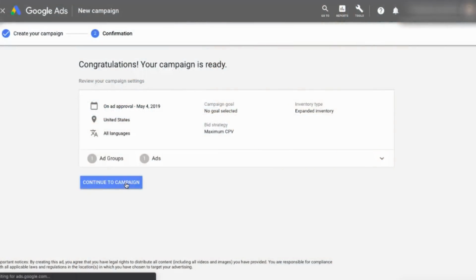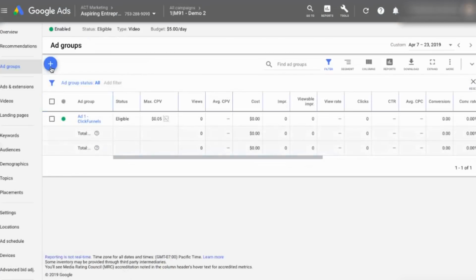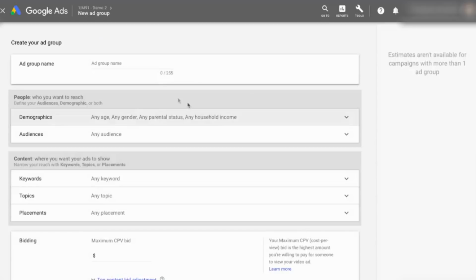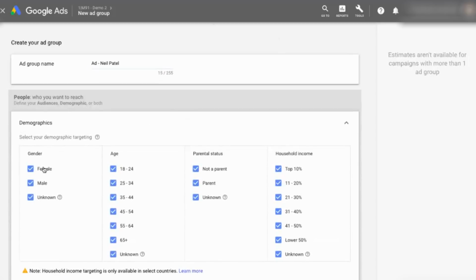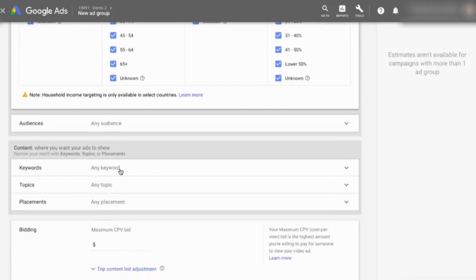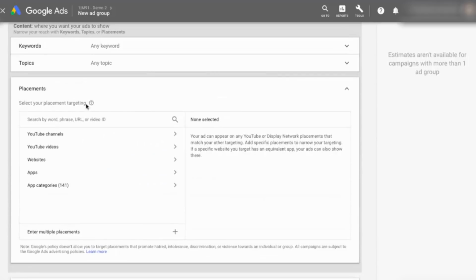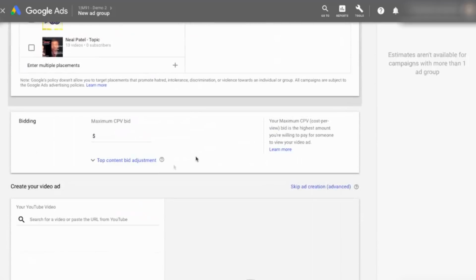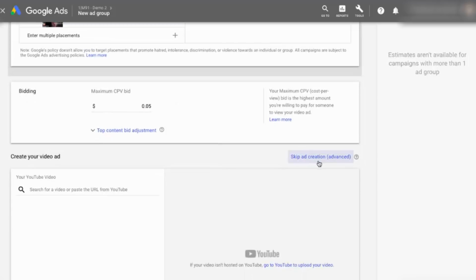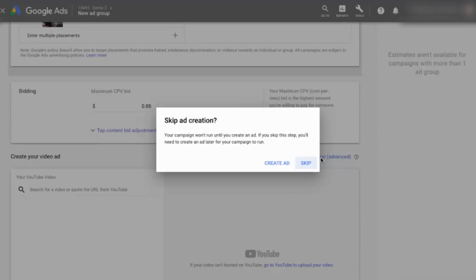So with that, now we have 2 campaigns. The first campaign is all in-stream, and the second campaign is going to be all discovery. Continue, and of course, the last thing we want to do is make a new ad group that also has targeting of Neil Patel. Of course, this time it's going to be a discovery. So I'll uncheck 18 to 24 this time, go to placements, search for his channel, select it, and then go ahead and set the bid to 5 cents per view, and I'm going to skip ad creation.